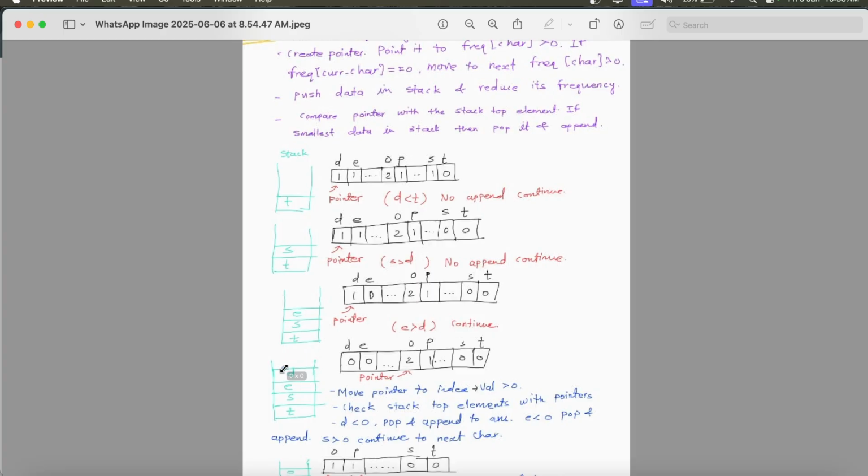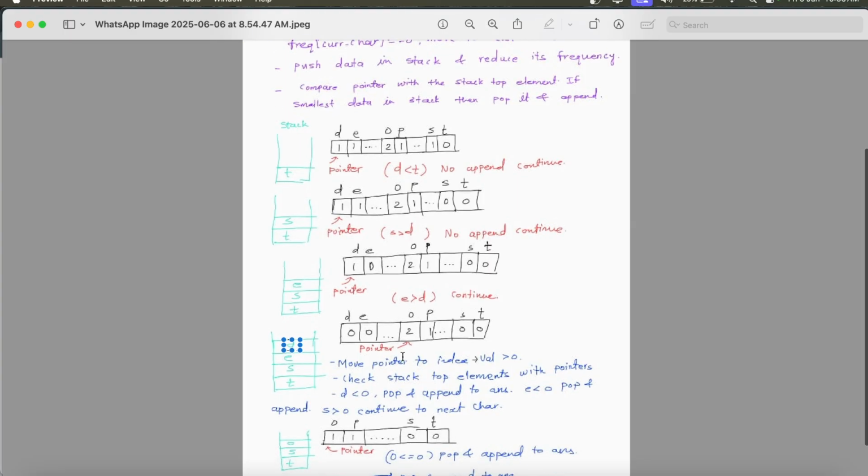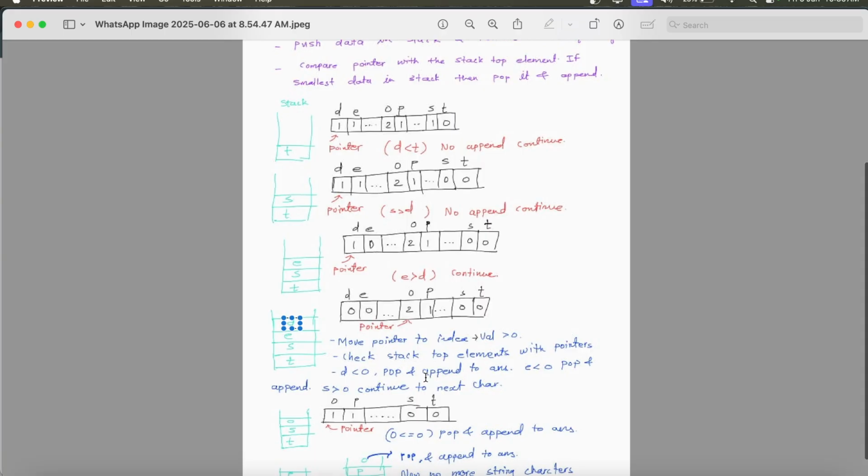So we check if d is less than this pointer's value. Of course it is less, because d is less than o. So now we simply pop it and append it to the answer, since the value is less. Now the next character is e. It is like a while loop where we are checking whichever characters are less, because the pointer might point to the last character and all these characters get appended to the string, so we can keep on popping them and form the smallest string that we can get, right?